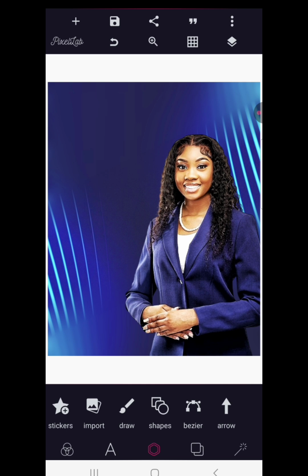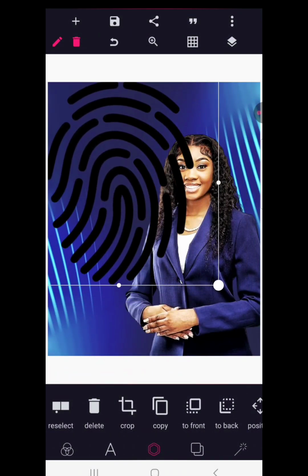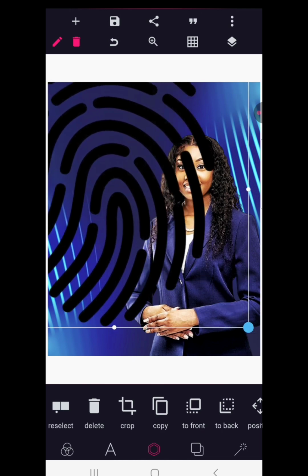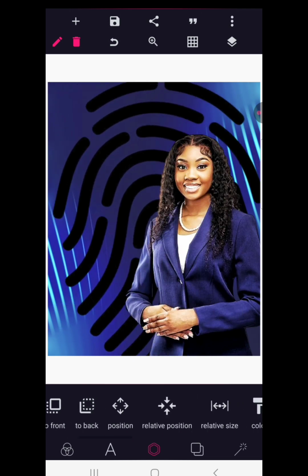All right, now since it is a campaign flyer, we're going to bring in a thumb print icon. I got one. I'm going to bring it into the design. Okay, so this is it, and what we're going to do is just to size this up neatly, then we send it to fall to the back of the design.